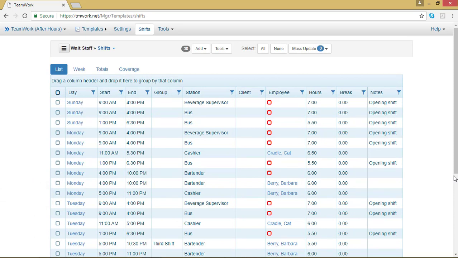And that's how you can add, delete, and edit shifts in your template. To learn how to do mass updates to a bunch of shifts at one time, including how to add and delete breaks, check out the next video.